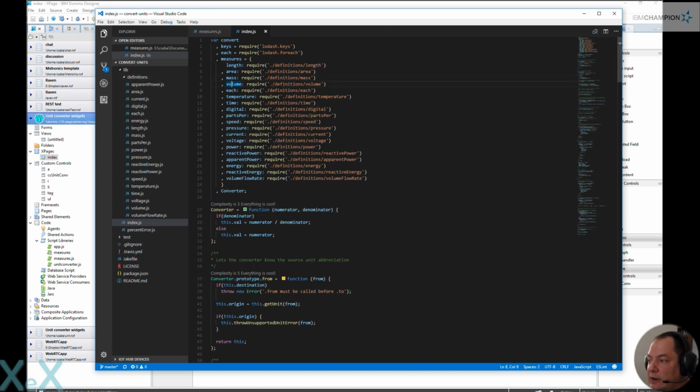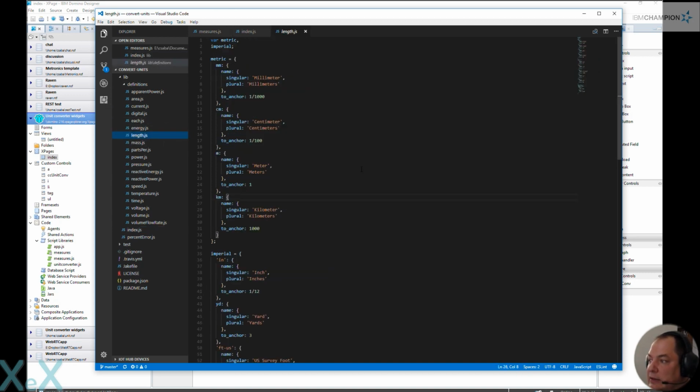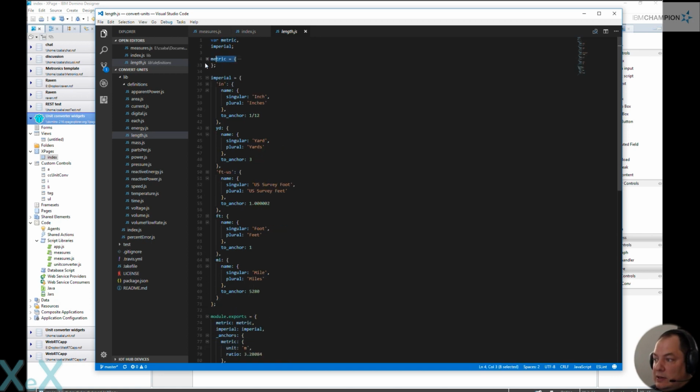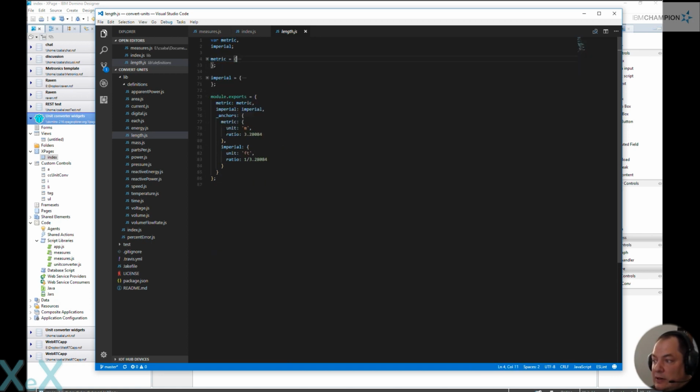Now for example, let's just look in the length.js. In the length.js, what you have is a metric part and an imperial part. You can see the metric is here, the imperial part is here, and he also has the underscore anchors. So it's going from metric to imperial. I wanted to recreate the same JavaScript object as he uses in the code.